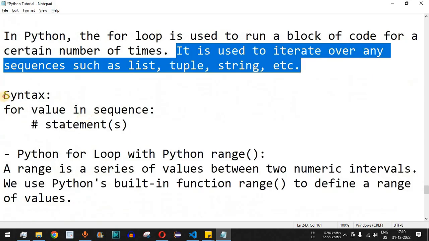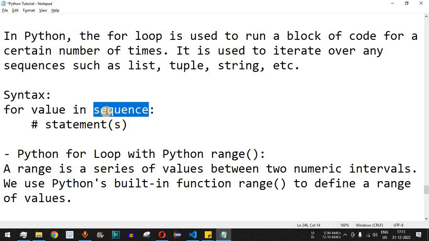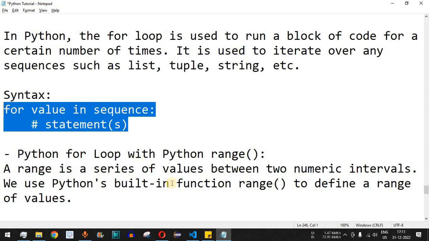So guys, this is the syntax of the for loop in Python programming. First of all, we have the for keyword followed by a particular value or a variable, and then we have this in keyword, which is a kind of a membership operator that we have seen previously, and then we have the sequence. Now this sequence can be anything. It can be a list, tuple, or any other sequence over here. So let us check this with the help of examples now.